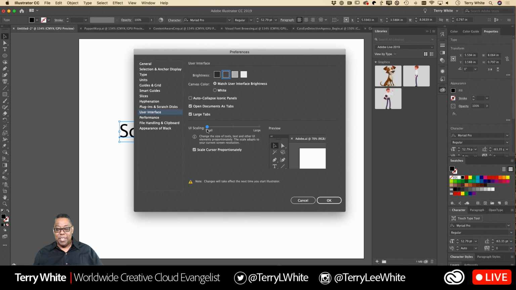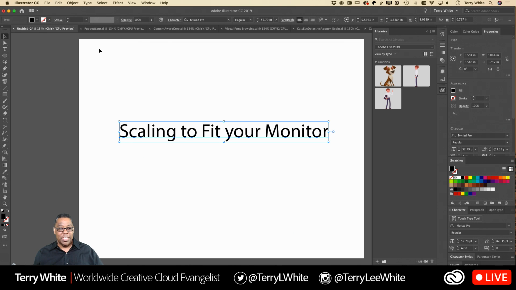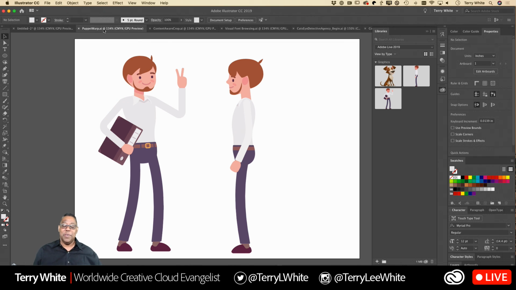So with that said, I'm going to keep it on small for now because small is great on a 1080p display. But if I were working on my higher resolution display, I would absolutely crank it up a little bit higher. All right, so that was one. Let's jump over to my next favorite new thing. And that is Puppet Warp.